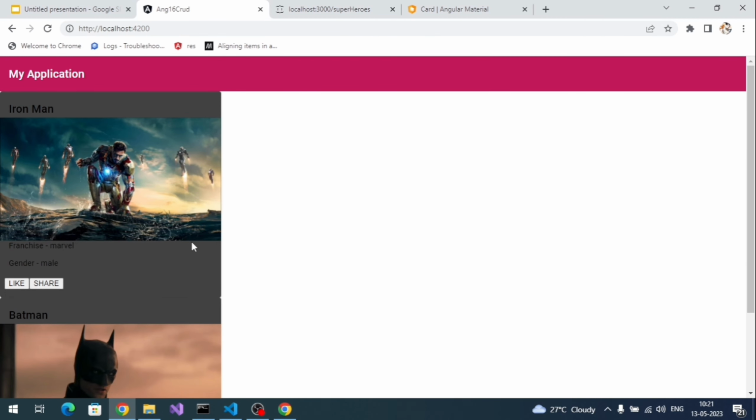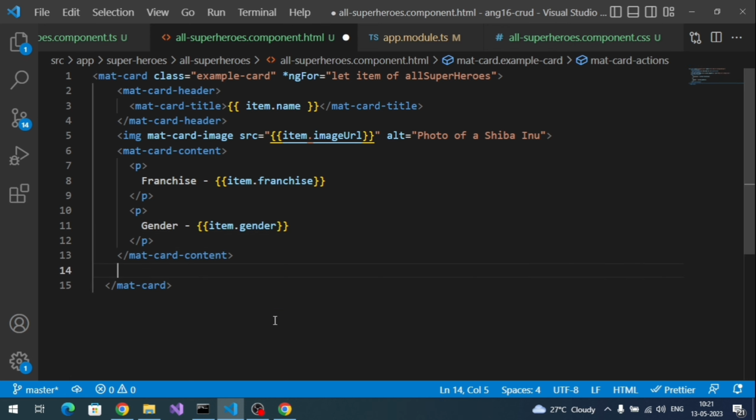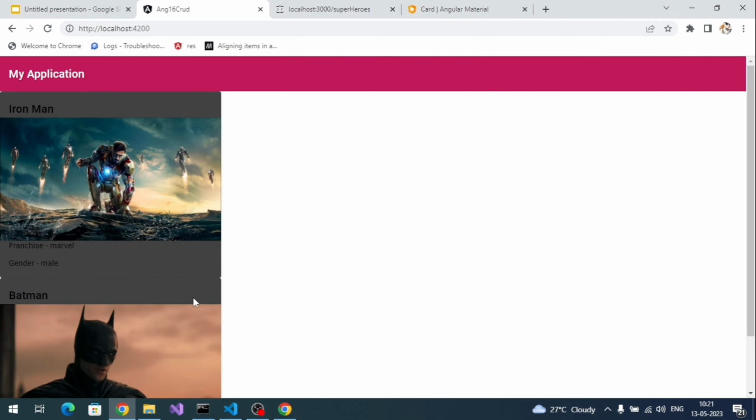Okay, now we can see, right, a little smaller cards. And I don't want this like and share button. Let's remove that HTML content. Here is the mat card actions, right? Remove them. Okay, so save it. Okay, now a little better. But this background is applied default gray color, right?